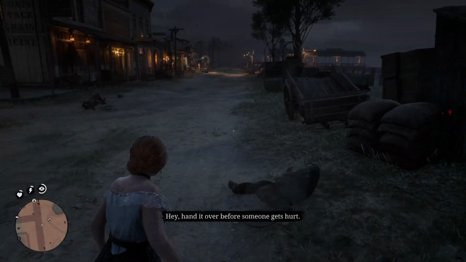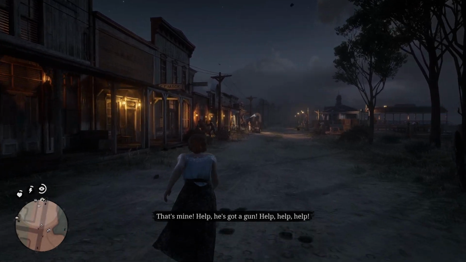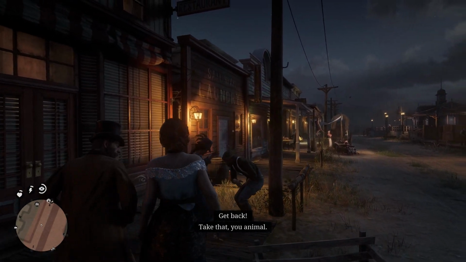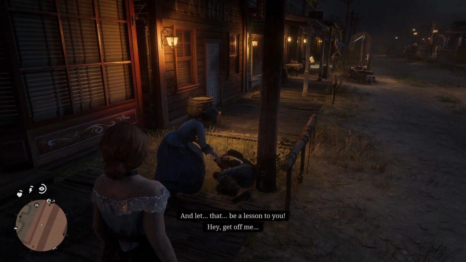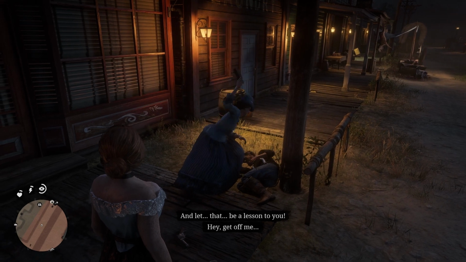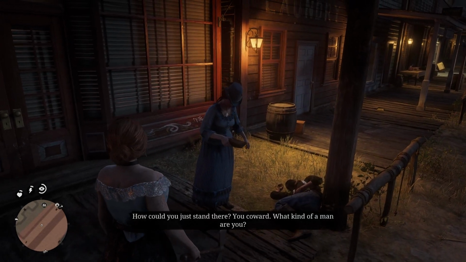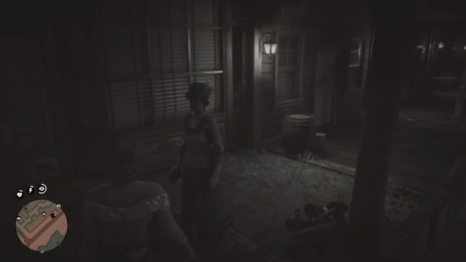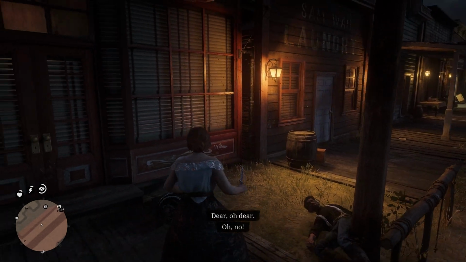Hey, hand it over before someone gets hurt. Give me that barrel. This is an outrage. Take your hands off that, you animal. And let that be a lesson to you. How could you just stand there, you coward? What kind of a man are you? A fine help, you.